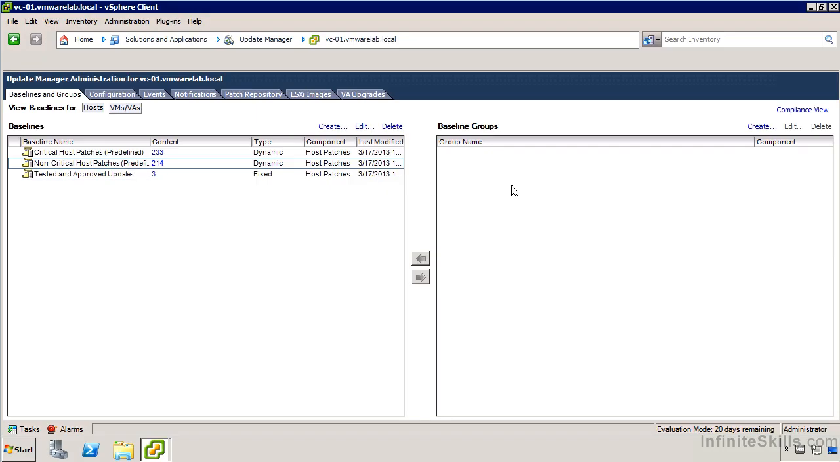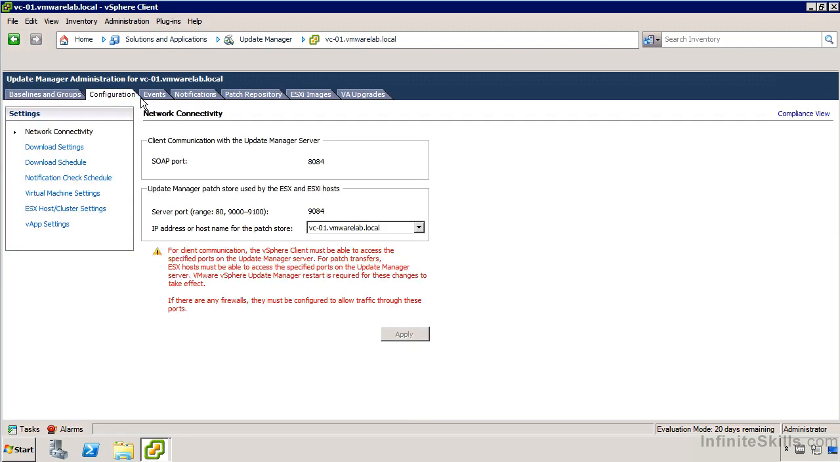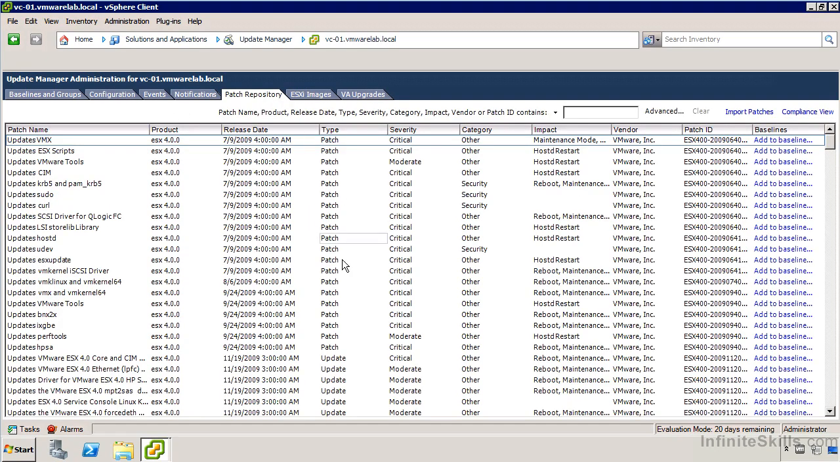So now that I've done all of that, what I really need to do is do some scans, some compliance checks against my hosts and/or my clusters. So we'll see right now we're in the admin view of Update Manager, which is basically where we're going to configure Update Manager through here. And we've got the option to view events and things like that. See the list of patches that are available.